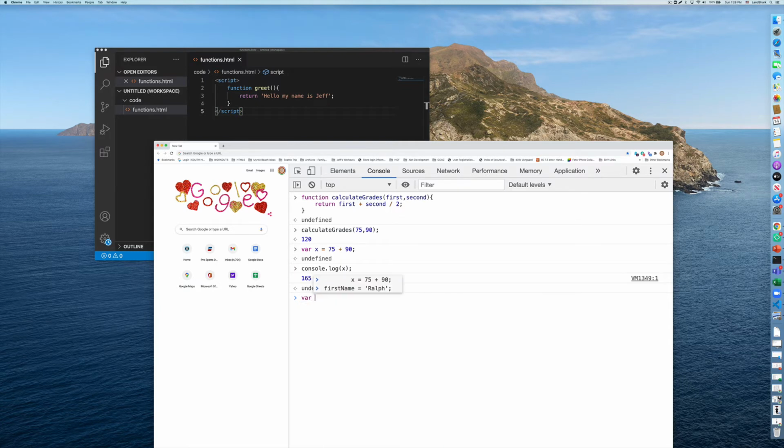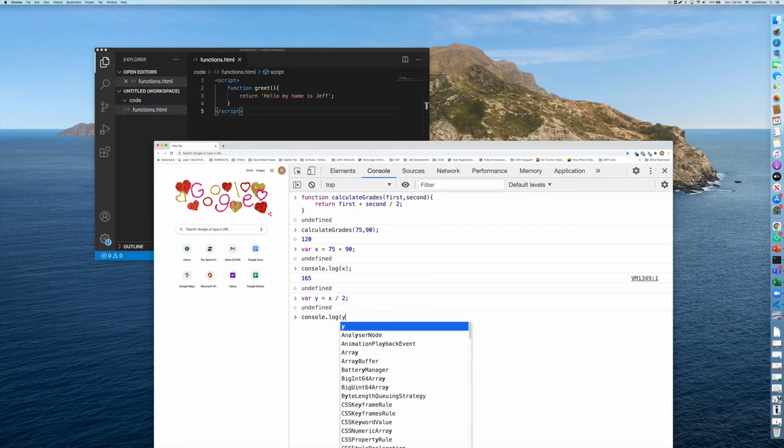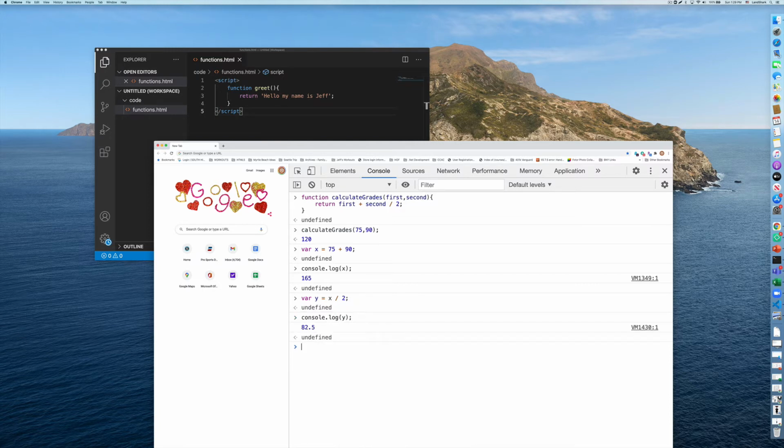And then if we did var y equals x divided by 2, and then we console.log y, we know it's 82.5. So you see here on the return statement, that's not the best way of doing it, as it didn't know how to do the math. We could have probably done this. Let's try to think of something else.